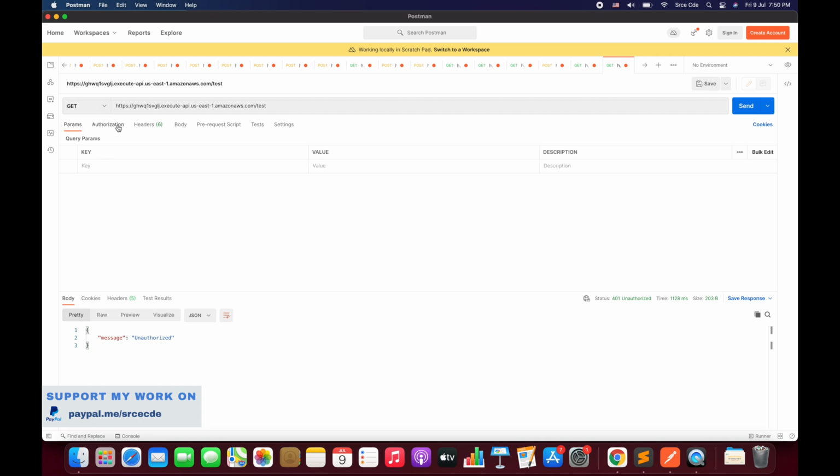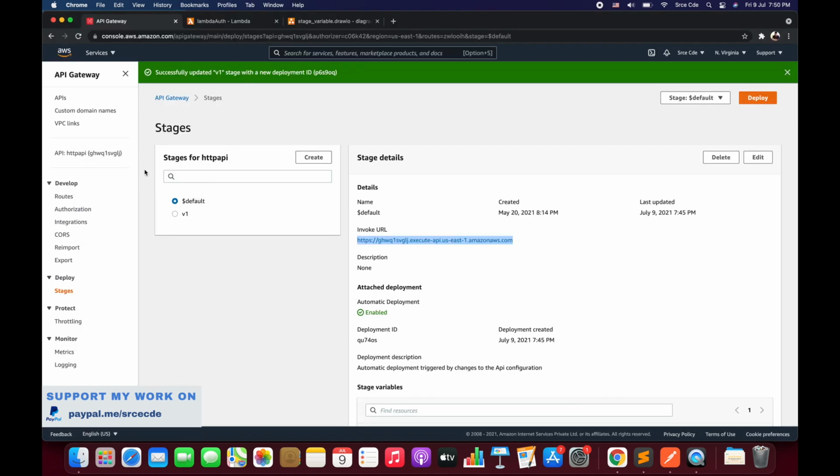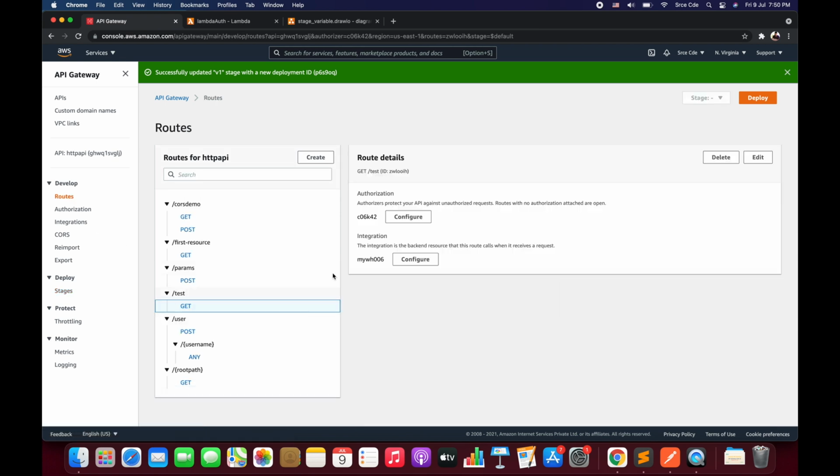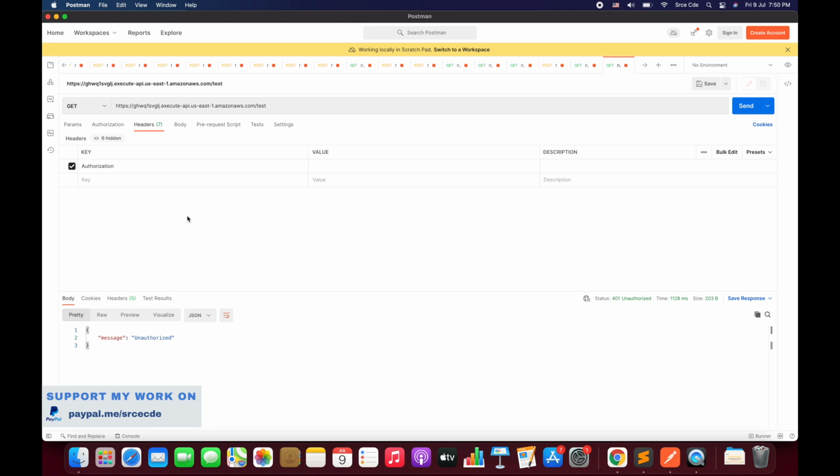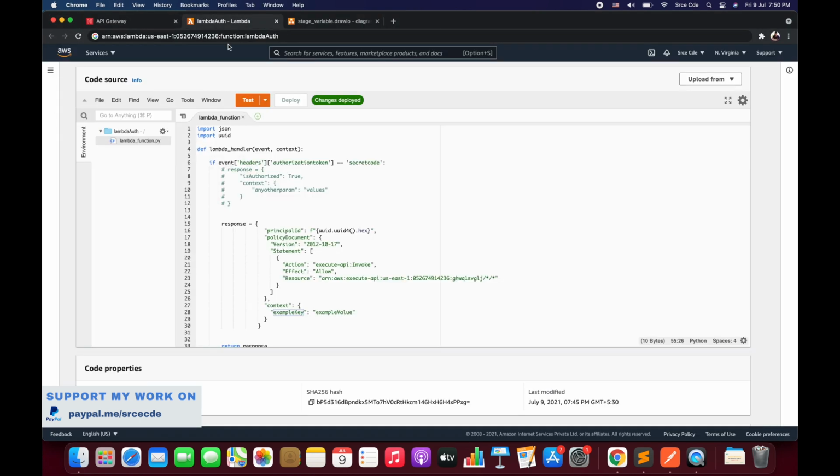Okay, looks good. And now we are going to pass the authorization header. So that's going to be the authorization. What was that we have defined over here? I think it's the authorization token. Yes, I'm going to copy this authorization token, and we are going to pass the valid code.